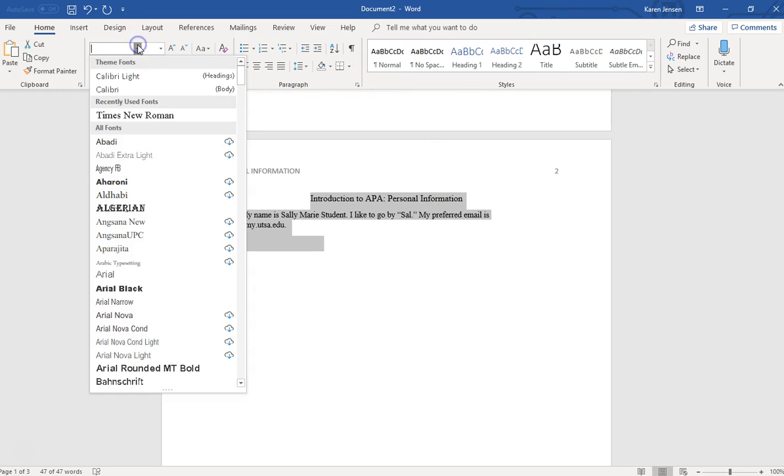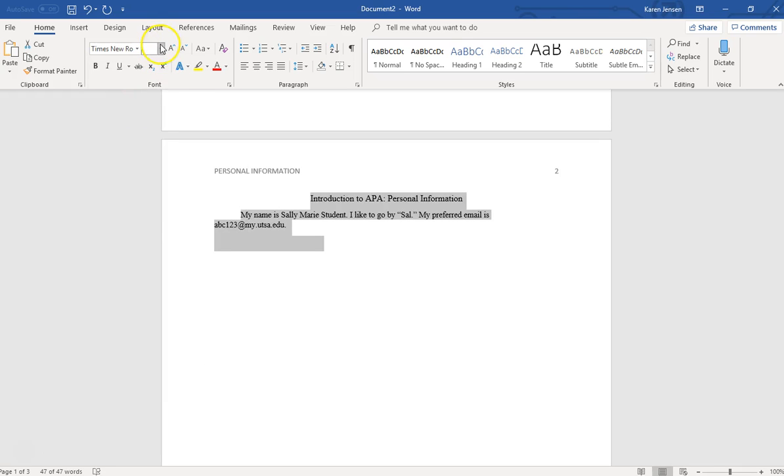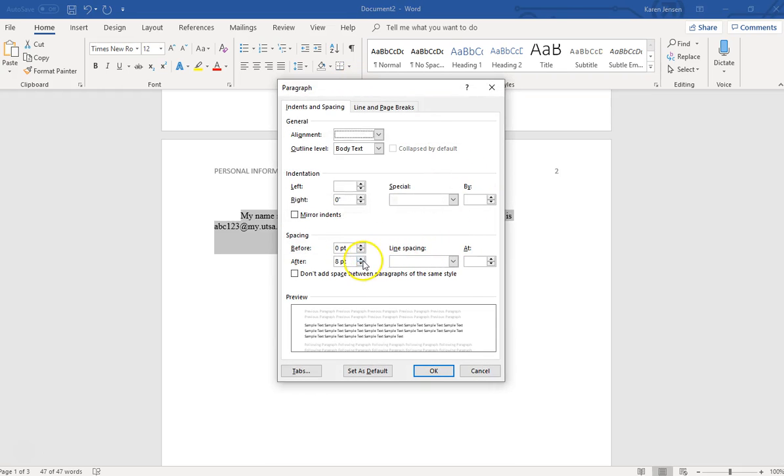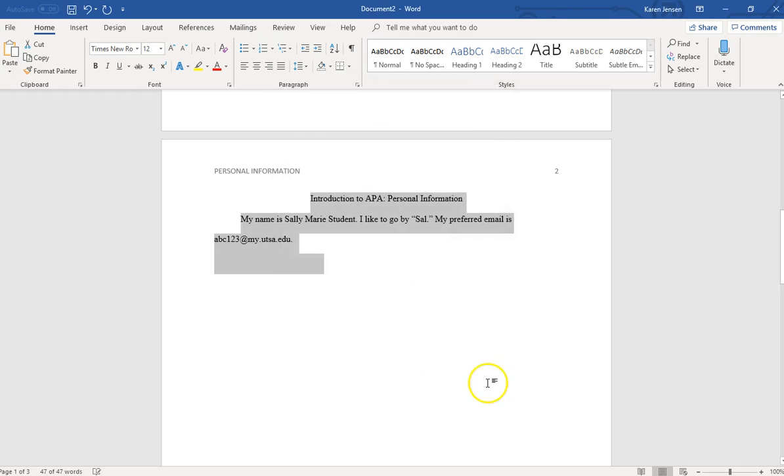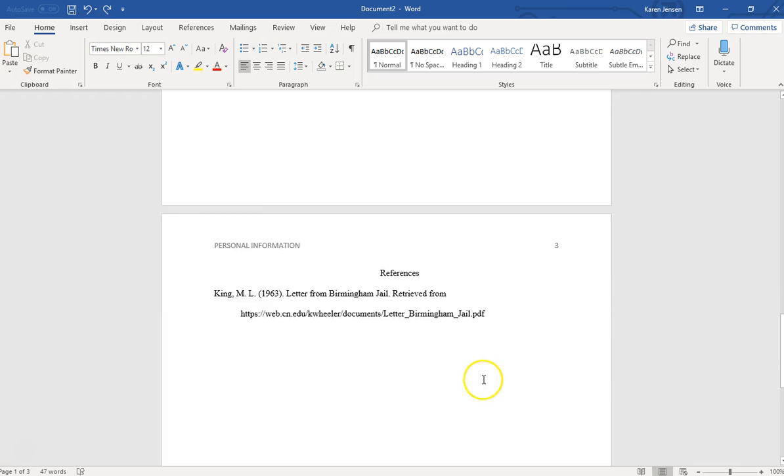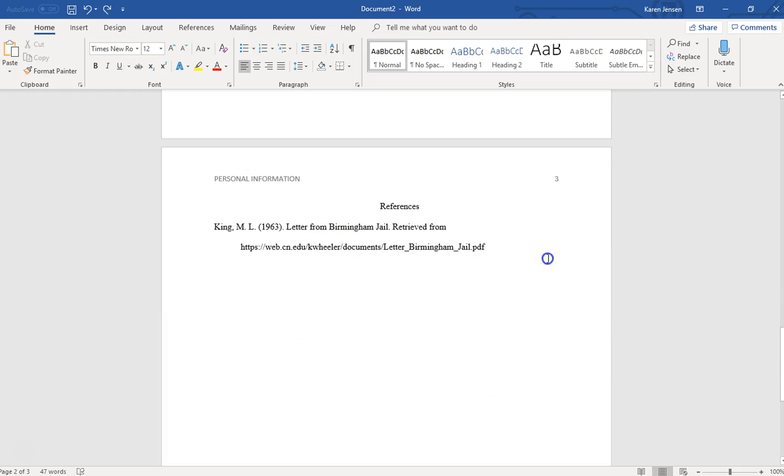So we want Times New Roman, 12-point font. We come over here to paragraphing again. We want 0 space after a paragraph or after a certain type. And we're not going to do a special because the specials I want are there. And we want double spacing. So now everything is formatted correctly for your assignment.